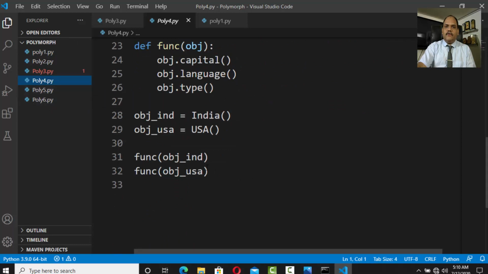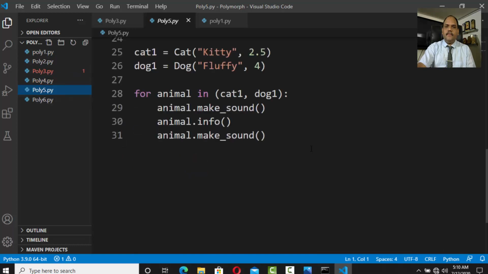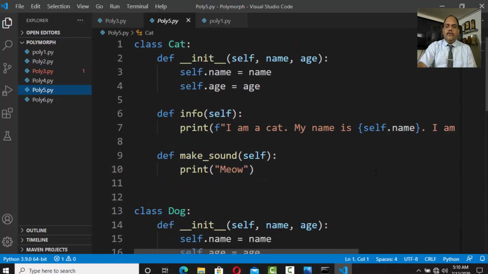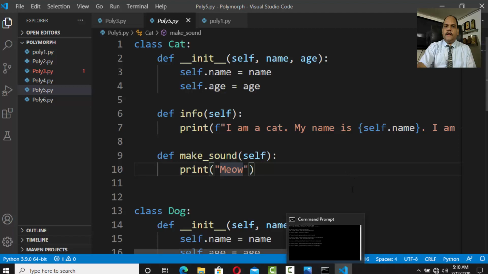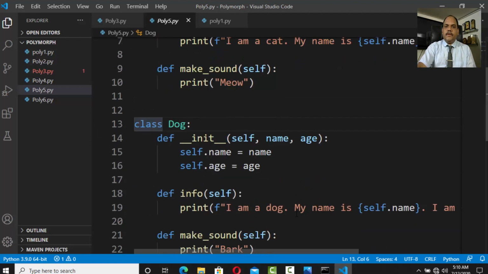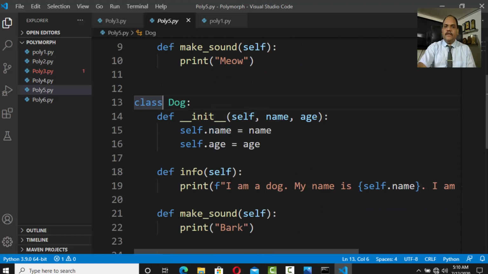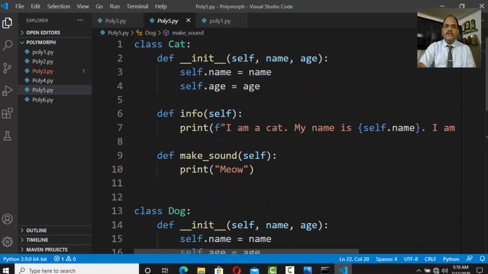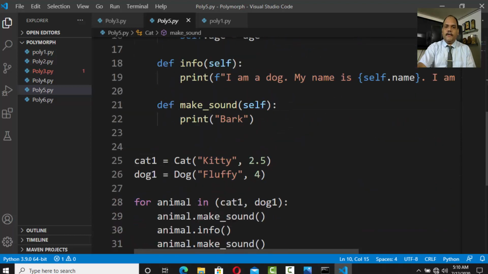We already discussed this kind of example recently. Now there is a Cat class having its own constructor, info and make sound. As we know, a cat is an animal and it can sound. At the same time we have a Dog class. It has its own constructor as well as info and make sound. These three methods, the constructor, the info and the make sound, are common in Cat and Dog.